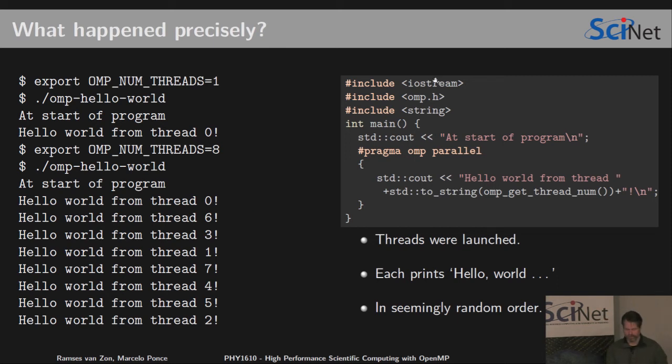So what happens when you start a threaded code, and the threaded code is anything that uses multiple threads, is that it starts with a single thread of execution. So one core is busy, it's given one thread, and that's how it starts. So when it enters the int main, there is no parallelism going on here. It's just a serial code, and the serial code prints at start of program, and that's what we see here. But something funny happens when it hits the pragma OMP parallel.